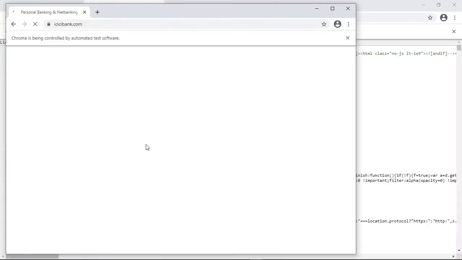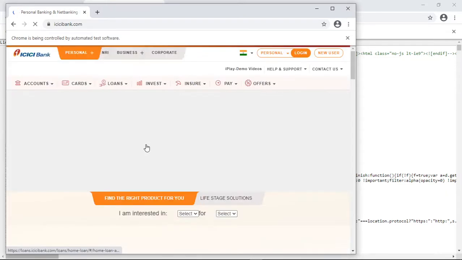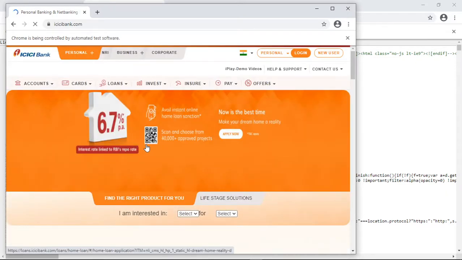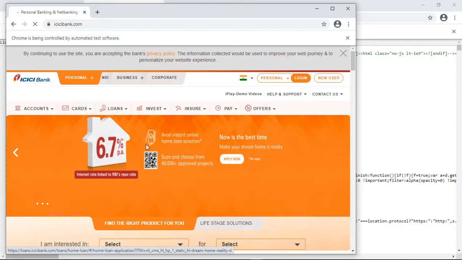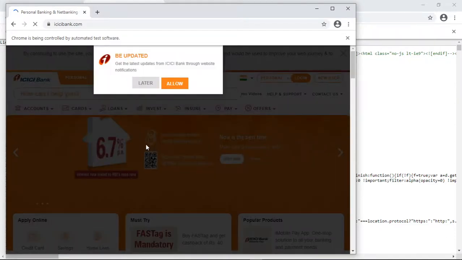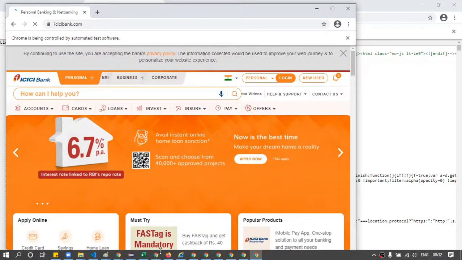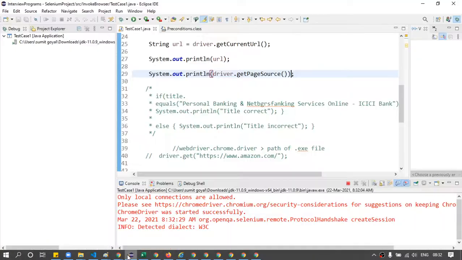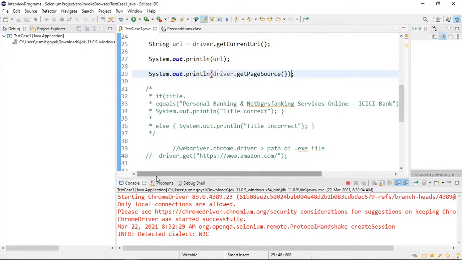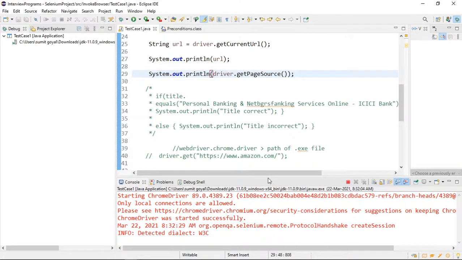So it has opened Chrome browser. The same methods are applicable on Firefox and Internet Explorer as well. Methods will remain the same. You can see it has opened, but here you do not have to right click, inspect and click on view page source. Automatically it will give you. So let me remove this manually. It should print each and every page source here.